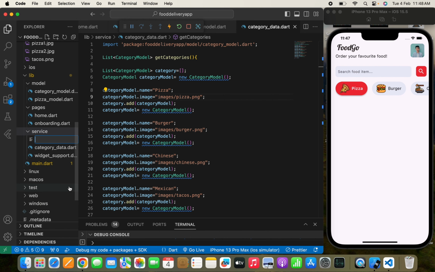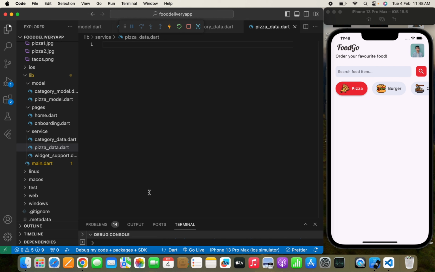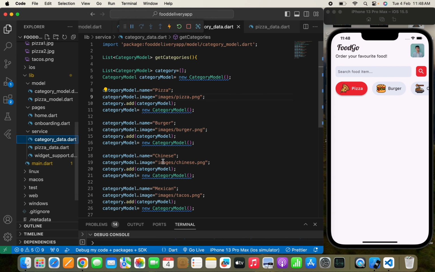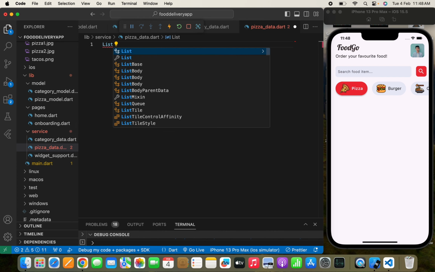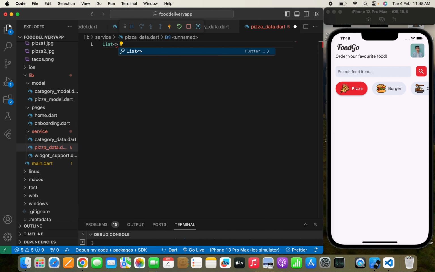Yeah, so these are the things that we have passed, and here in the service I'll just create a new file, which will be the pizza_data.dart. Yeah, and here I'm going to simply create all the things that we have done for the category model. So I'll just create one list over here. These are the same process that we have done for the categories model. We just need to store the pizza and the name of the pizza one by one on this list.